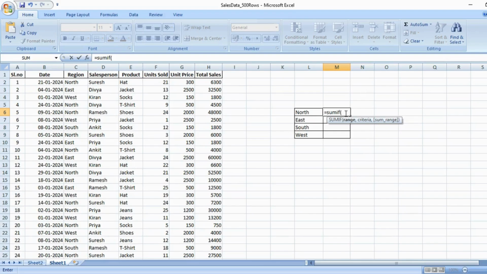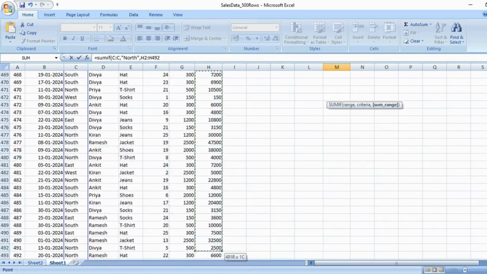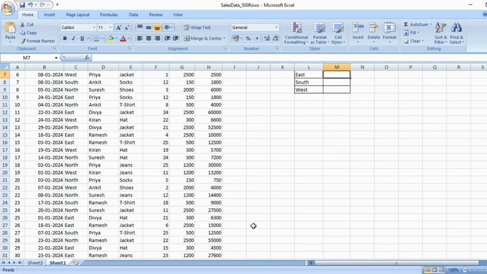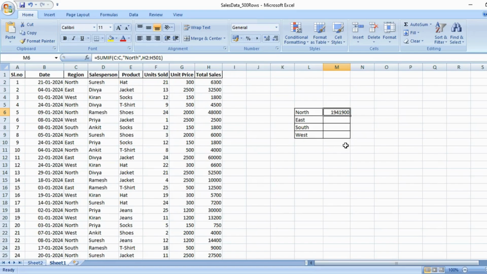Now I need to select this region, comma, and what is the criteria? The criteria is north. And where is the sum region? What I need to sum is the total cells. Enter. This is the total cells.